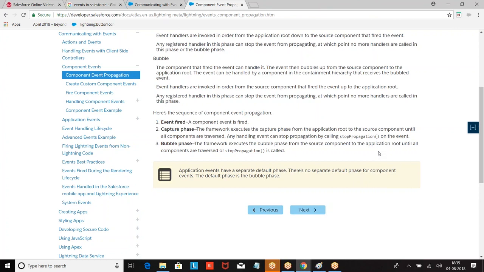This was just discussed because somebody asked me, what is subscribe or publish? It is not subscribe or publish. It is bubble and capture. Application level events are subscribe and publish, whereas this is bubble and capture.